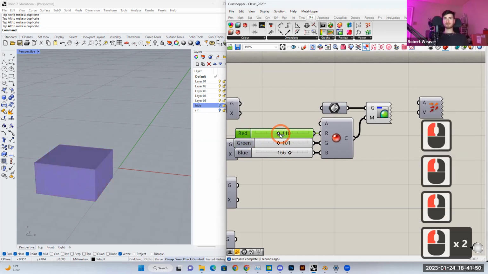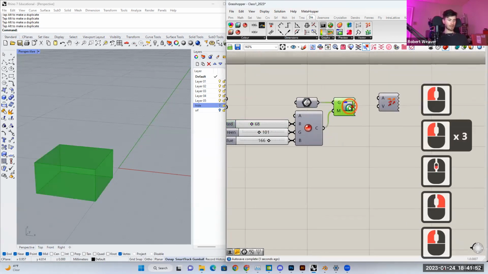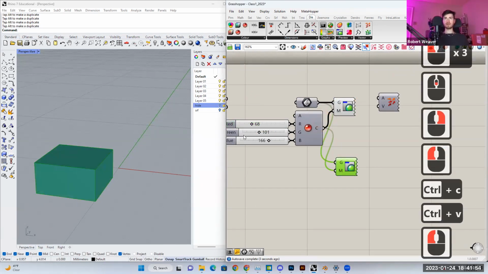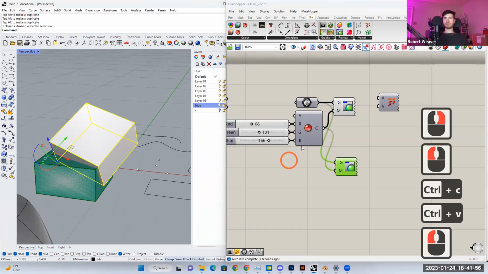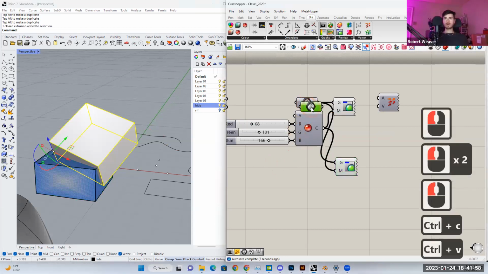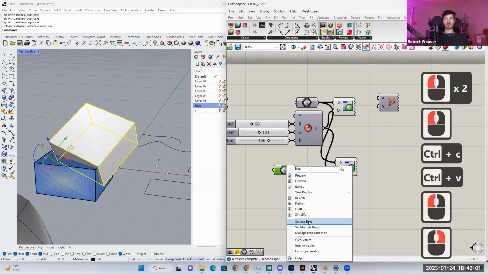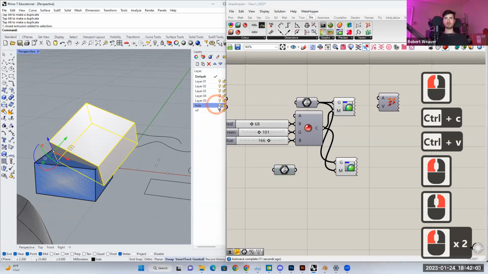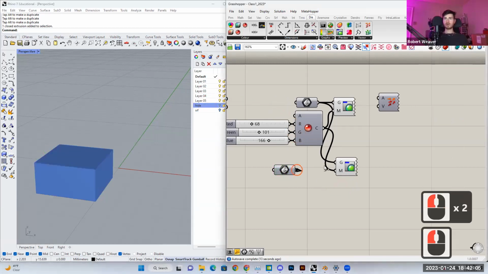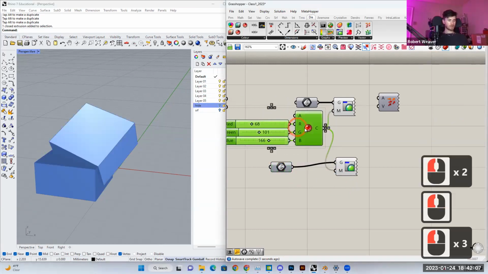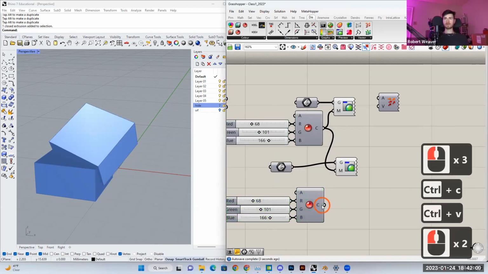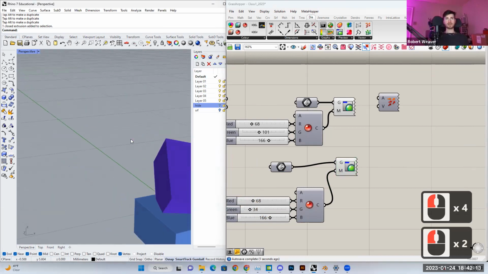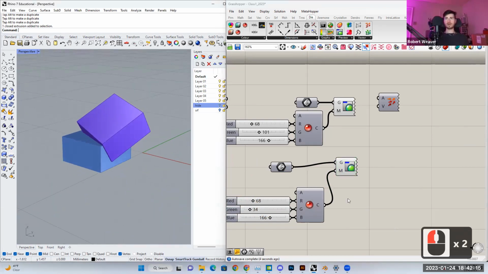So if you want to have different objects previewing in your scene, but you want to have them show up as different colors in the scene instead of the same standard preview color, we can do that just like this. So now we can show two different colors at the same time.